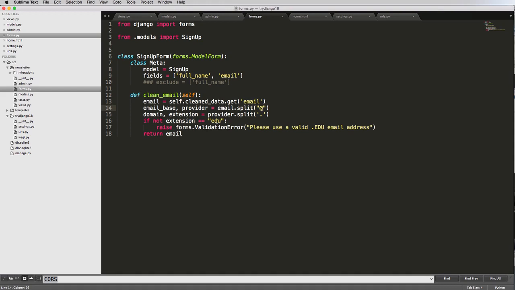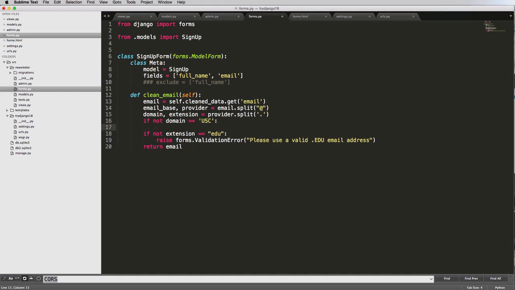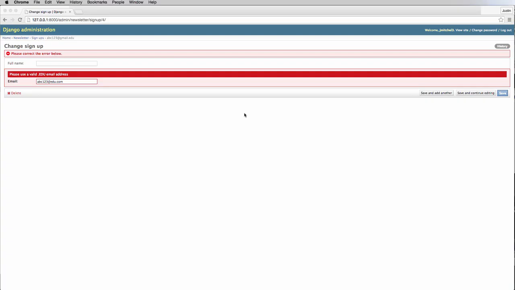And it's also something you could do for Gmail. You could do all sorts of things here as far as validating this email. And you could have other validators if you wanted as well. So like if you said here's another one, if not domain equaling, let's say, USC, so University of Southern California, where I went. And we say raise forms.ValidationError, and you'll say, please make sure you use your USC email. All right, so let's try that again.